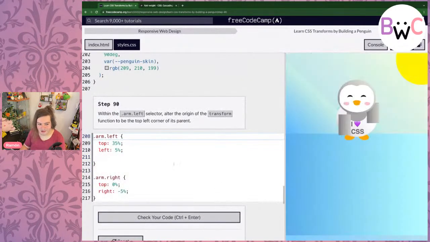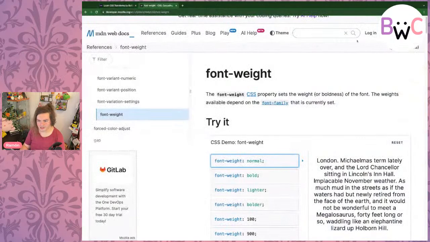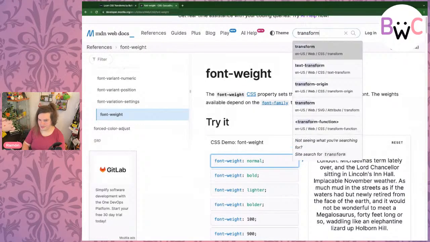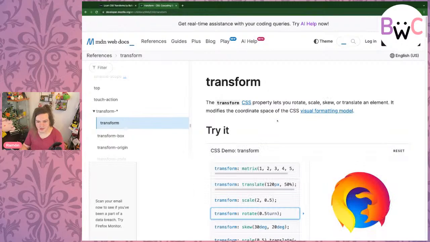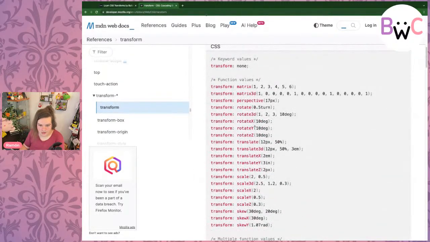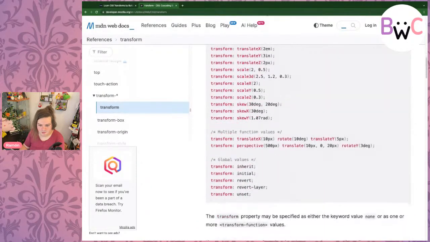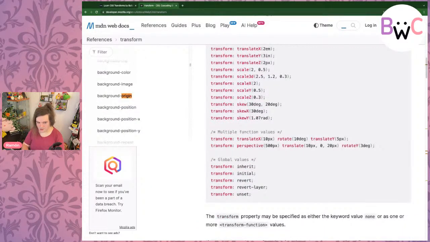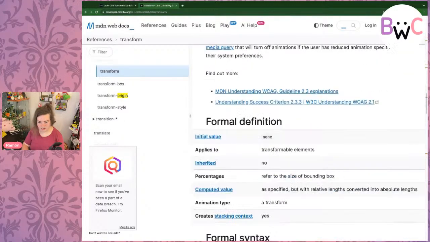I really want to animate that arm. So alter the origin of the transform function to be at the top left corner. Alter the origin. Okay, I'm going to need to look at that. Transform. Let's see what... I'm guessing we'll need to have origin. Origin? Just going to look this up real quick.